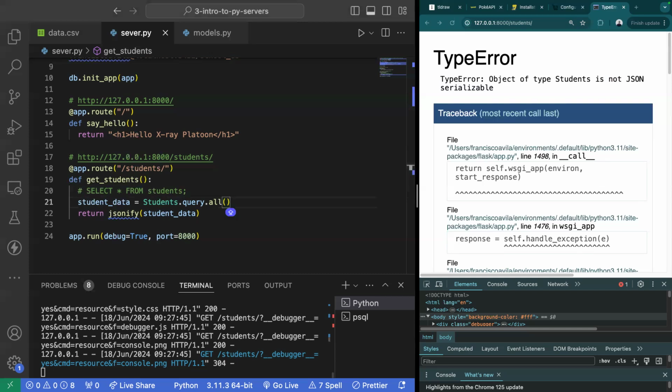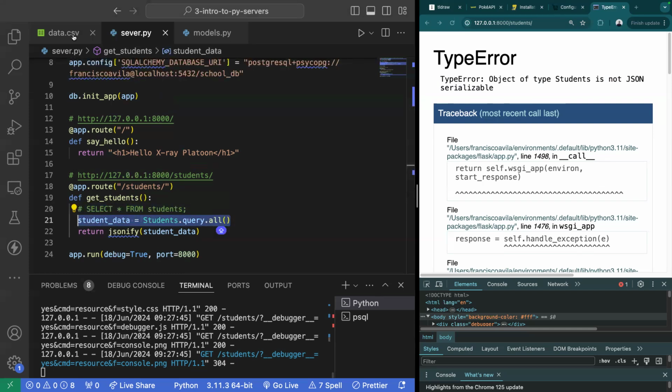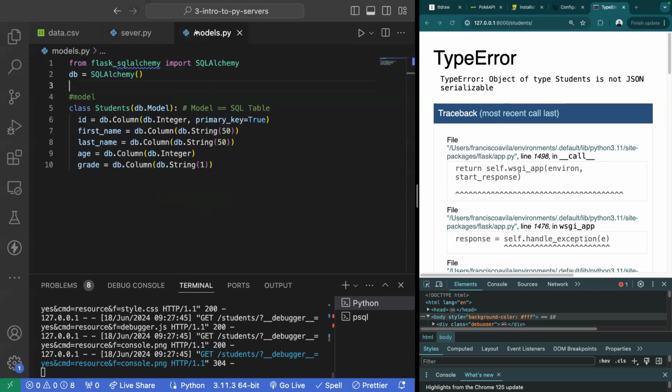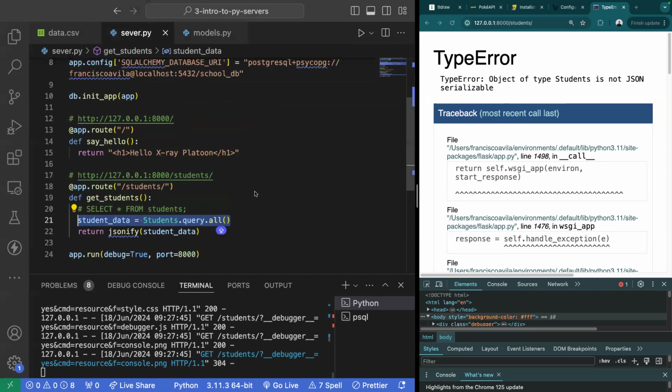All right. Well, how do I turn this into JSON data? Can anybody think of something that we know we could do with classes to maybe write a function that will turn this into a JSON object?